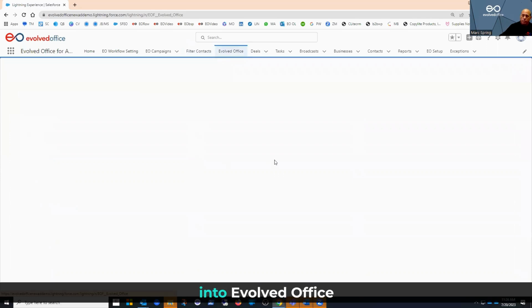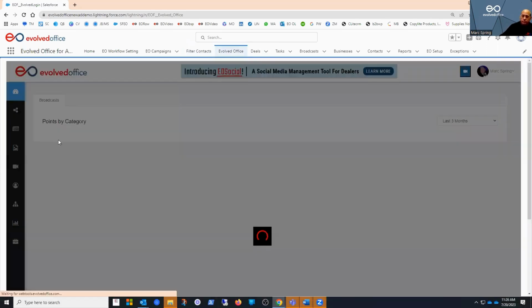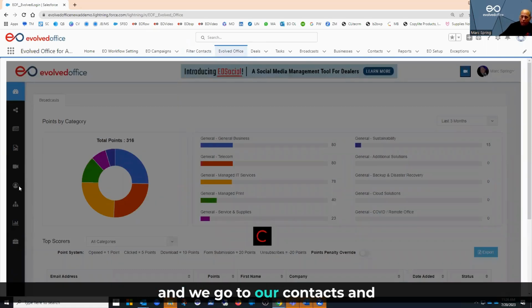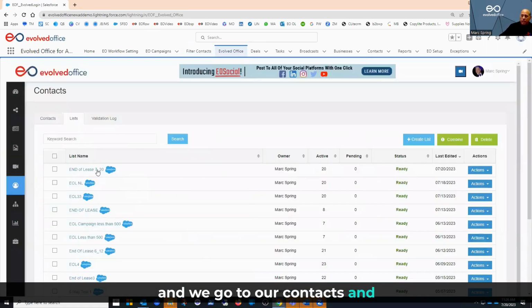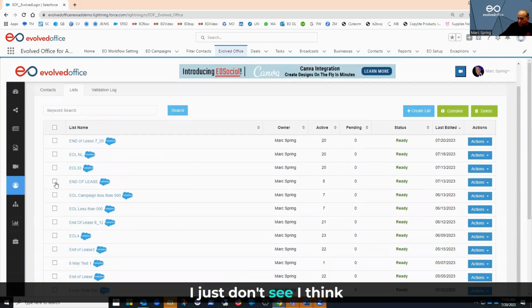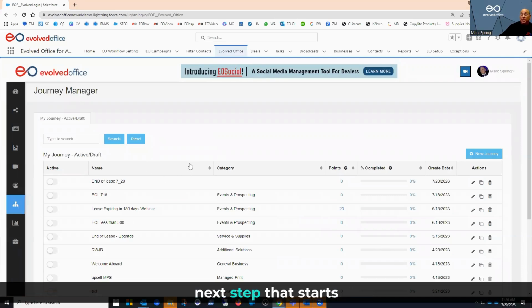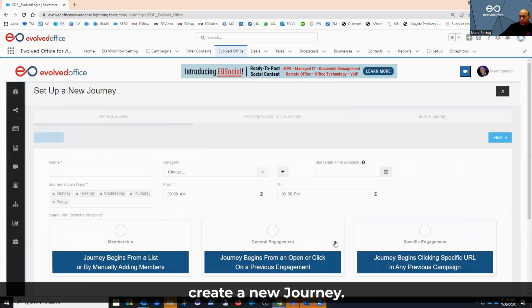So now if we go over into Evolved Office and go to our contacts, there's our end of lease list. There's one of them in here. You'll have to trust me, the end of lease list will be in here. I just don't see it. I think it might be this one. But what that's going to do is the next step, that starts the journey. So we're going to create it. I'm going to show you how you create a new journey.